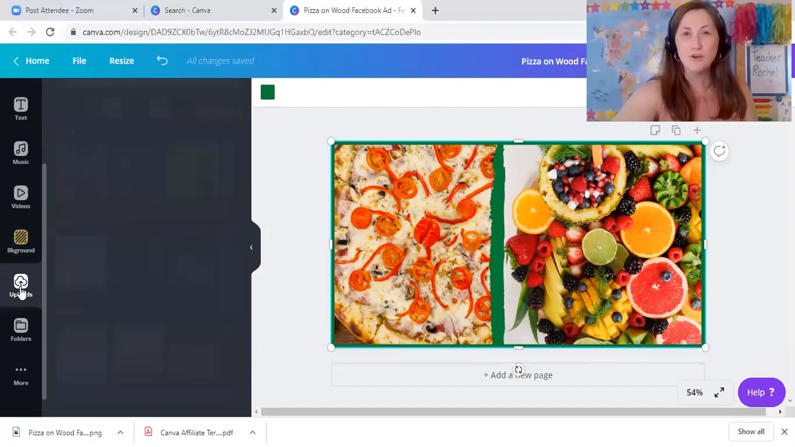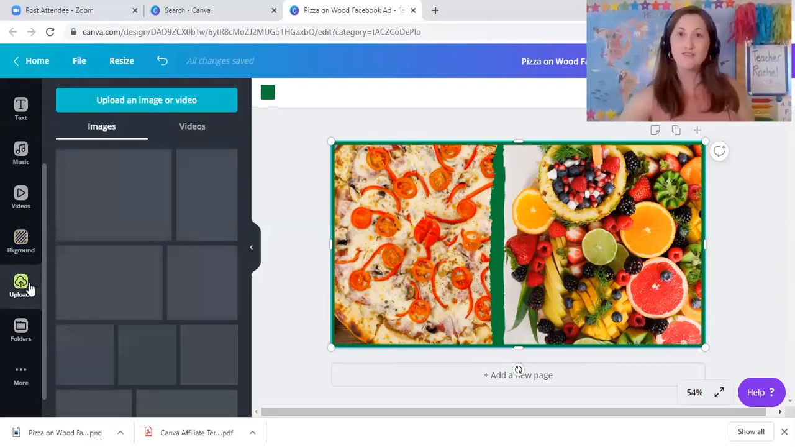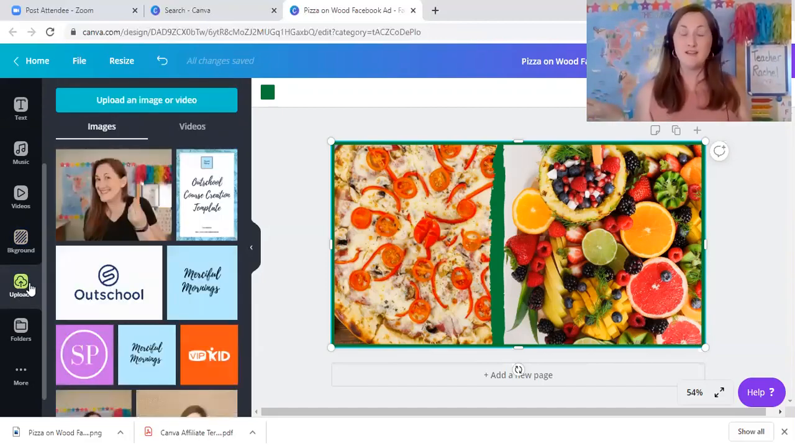You can also upload your own images. So if you just take a picture of something in your house, maybe you're teaching cake decorating and you want to take a picture of the cake decorations that you have and use that as your image. Take your picture, upload it. You like all this? Isn't that fun?